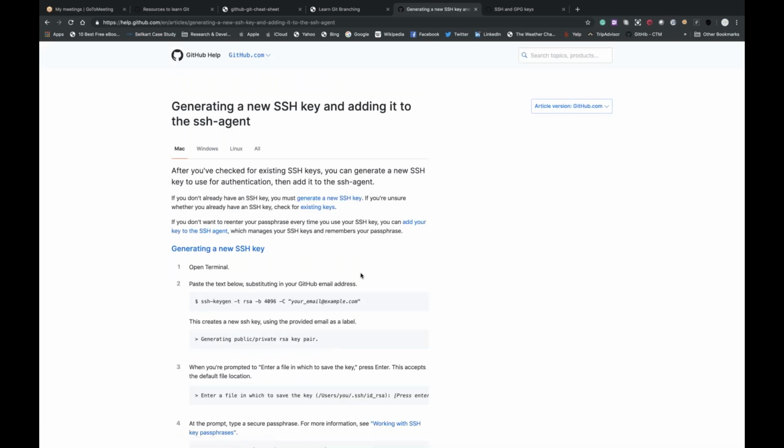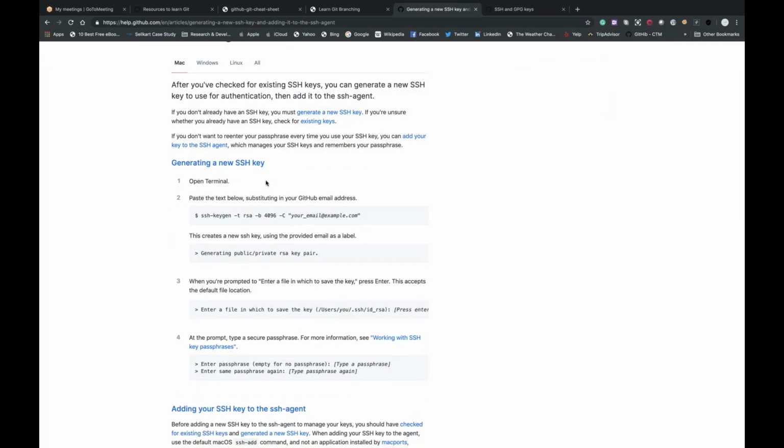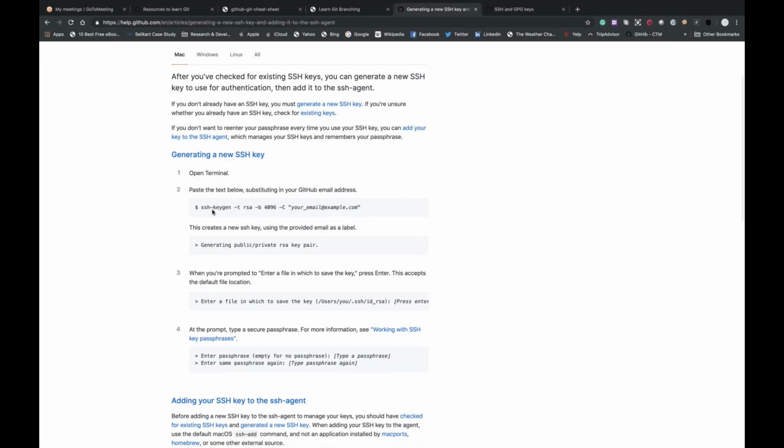Now here, how do you create an SSH key? This is very simple: ssh-keygen -t rsa -C your_email@example.com. Generating a public key, this creates a new SSH key. Now can we all do it? Please use your own email ID.